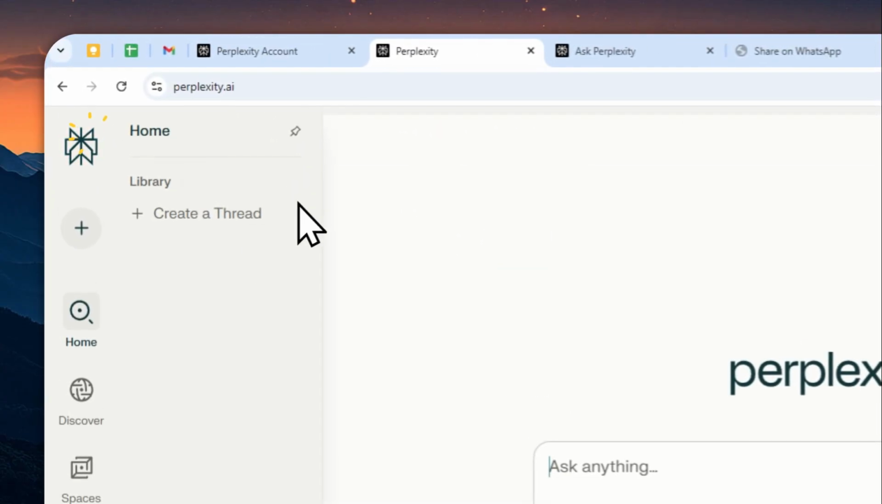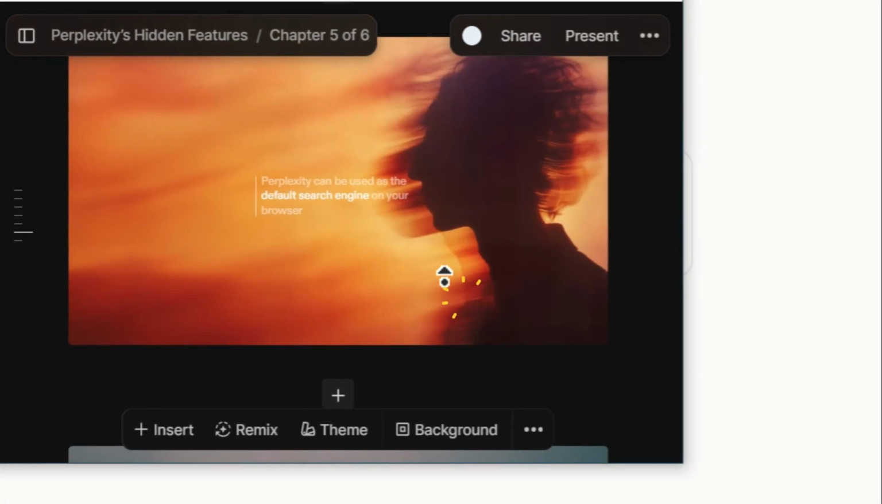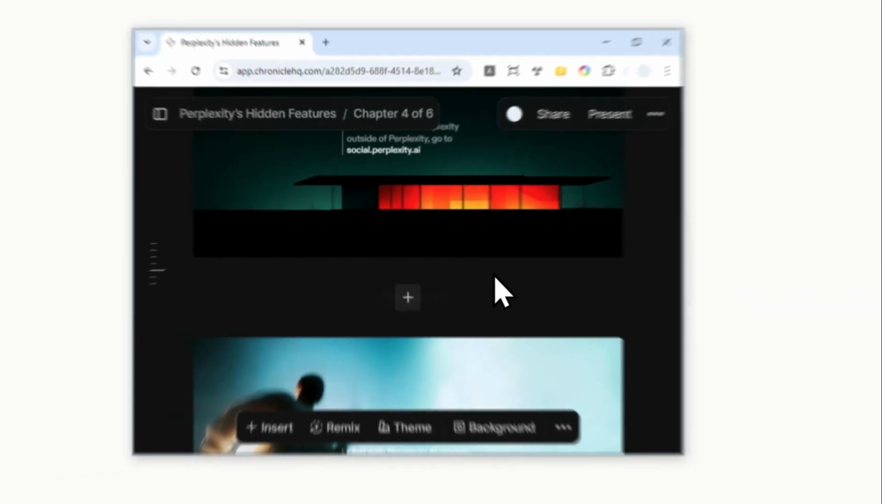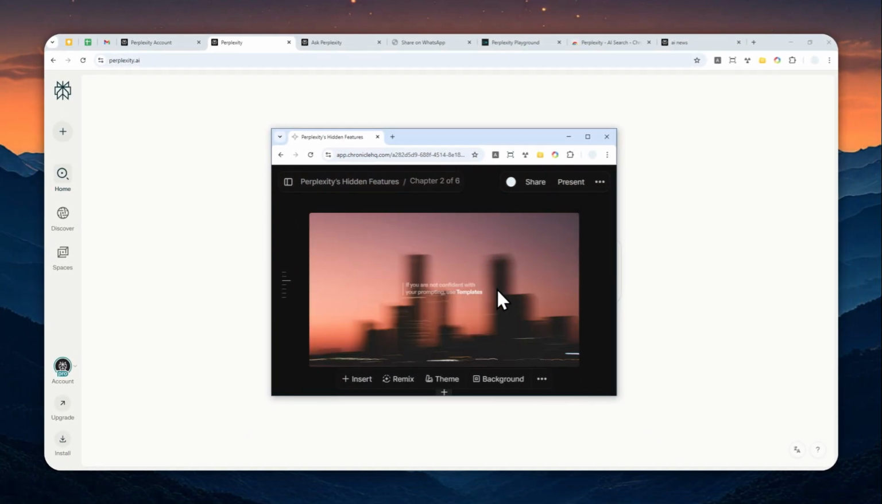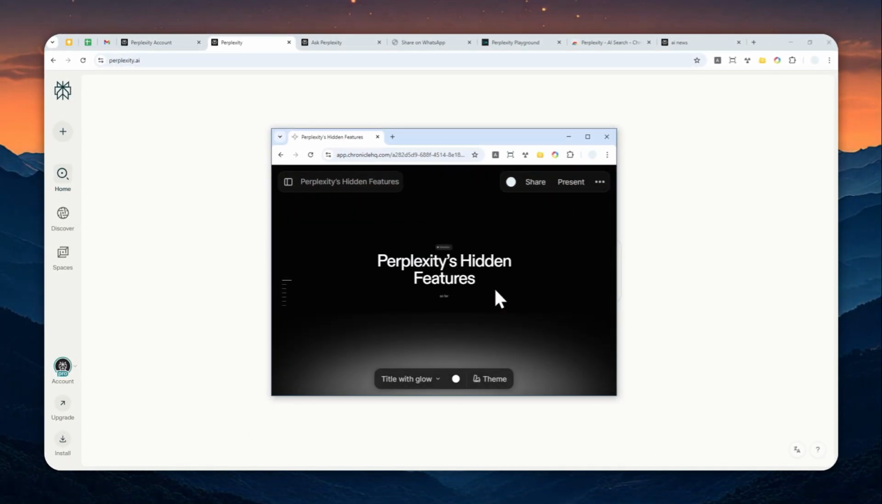And that's basically all the hidden features in Perplexity that you can start utilizing right away. I think they are very useful, and you should be using at least some of them to make your life a lot better and to maximize the use of Perplexity.